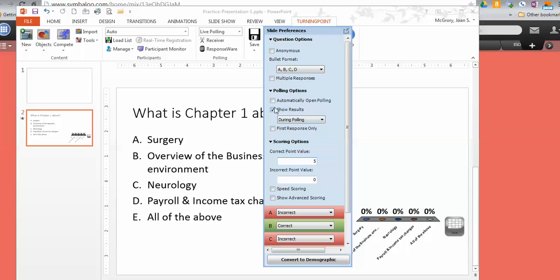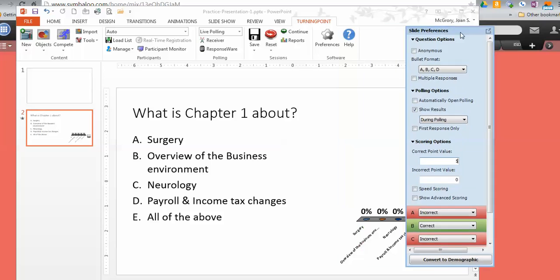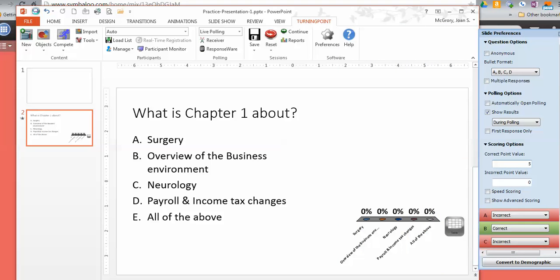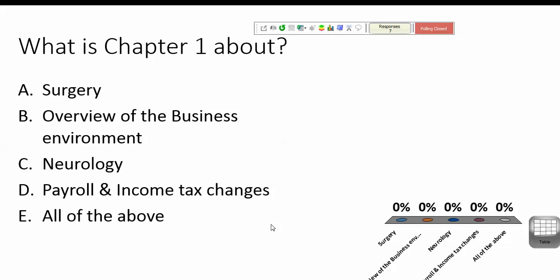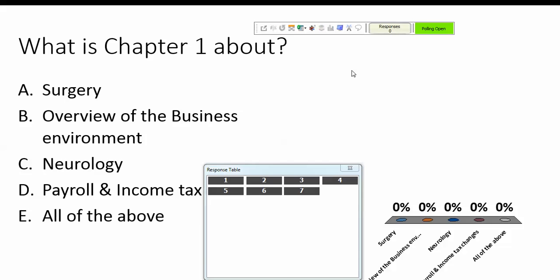Now, I want to show you something in particular with this show the results during polling. And move this out of the way again. I want to save my presentation. And I'm going to go ahead and run it again. Okay, poll is closed. Oh, now my computer is so slow, I apologize. You're going to see this is going to reset when I click to open the poll. There it goes. So I'm going to open the polling.